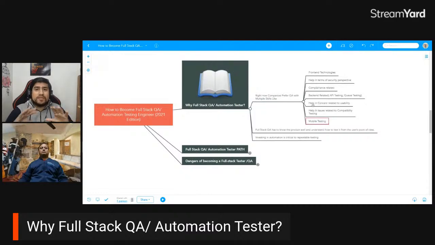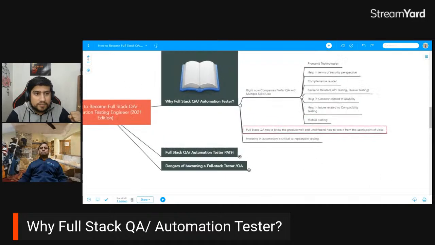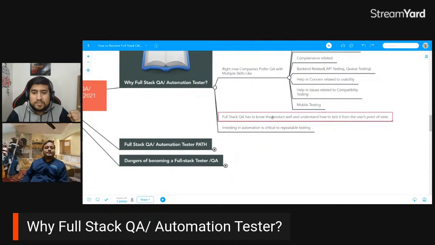So you can say you are a master of all the things, and that is actually expected from you as a full stack QA. That's why, suppose another product comes which has certain other requirements, you can quickly jump to that because you are already a full stack QA. So that's what is actually expected. Let me zoom. I think it's visible. So a full stack QA has to know the product well and understand how to test it from the user's point of view.